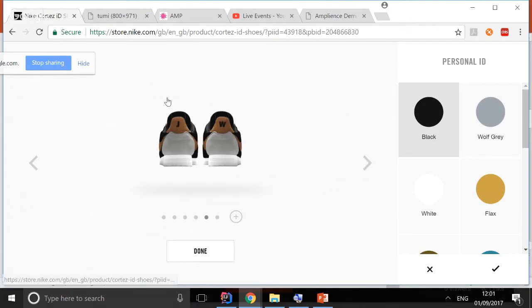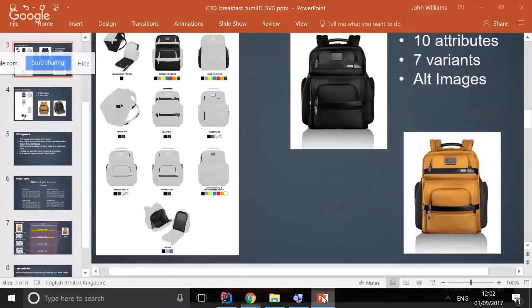So that's the concept they wanted for their own products, so the backpacks and bags. I'll show you how we construct it from the SVG side to start with.